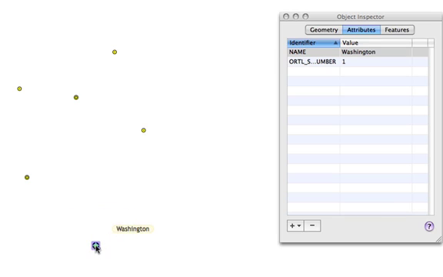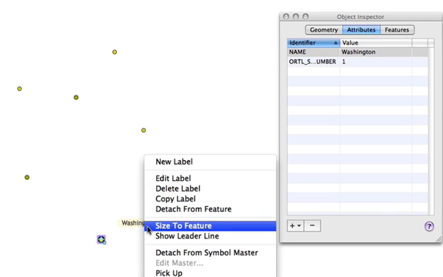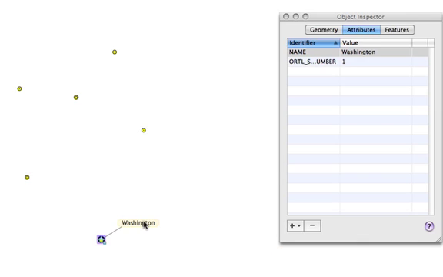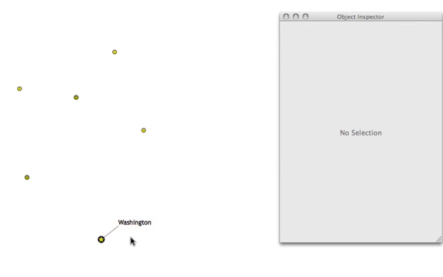When you move a feature, its label will move with it. You can right-click a label to show or hide leader lines. If you need to add attribute information to your map features, you can do so through the Object Inspector.